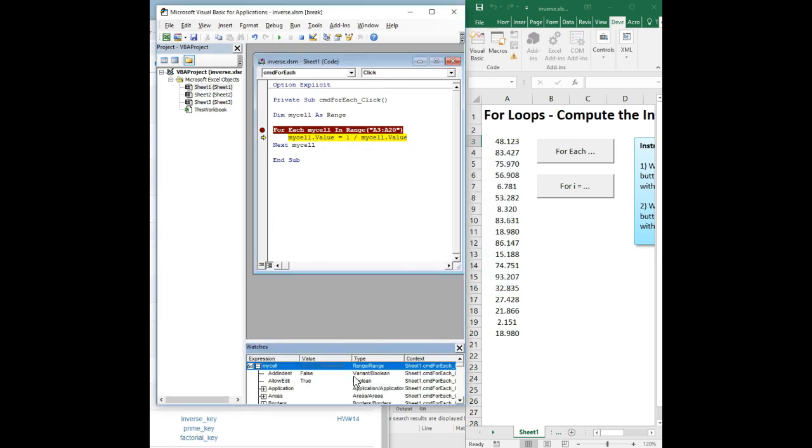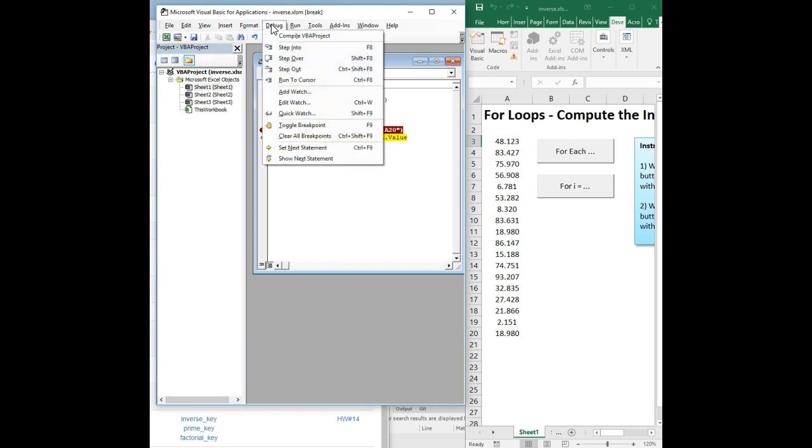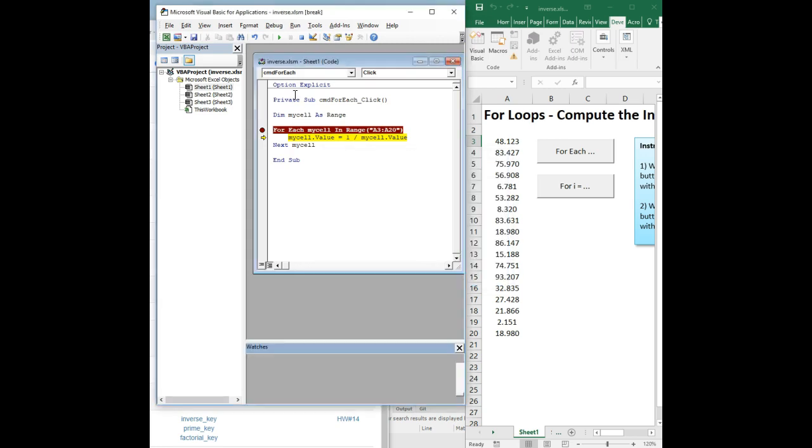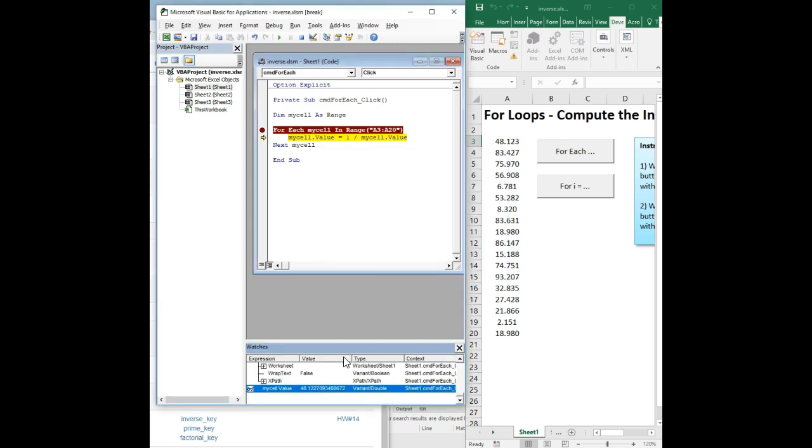And then let's see if we can actually, let me do that a little bit differently. I'm going to add a watch for my cell.value, so I don't have to look at all of the other stuff. So down here you'll see we have created our watch. Let me get rid of that first watch, delete that one. So now all we see is this one.